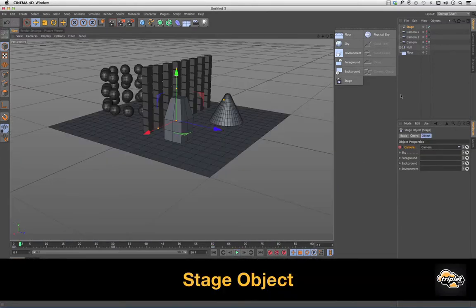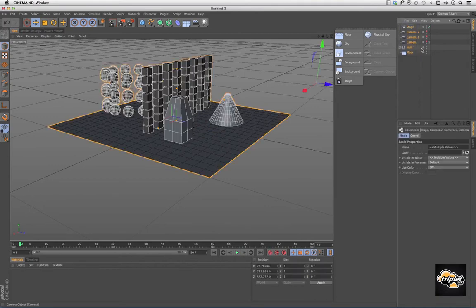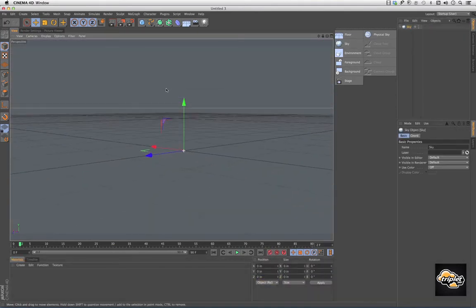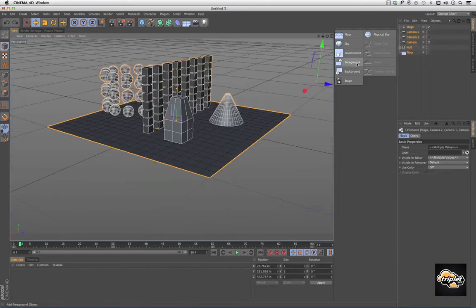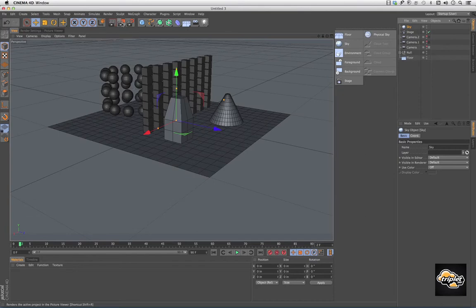So that's what the stage object does. It allows you to switch between different cameras. Alright, now I want to get to the sky objects. So here's our basic sky object, and what that's going to do, actually let me just undo this, I'm going to create it right in here. So here's our basic sky object.